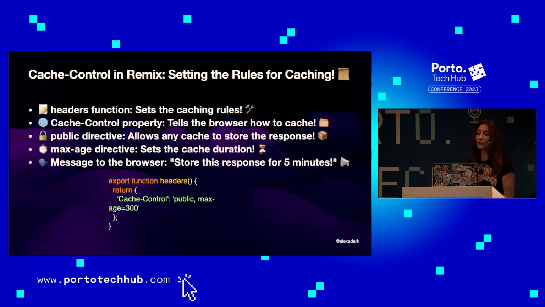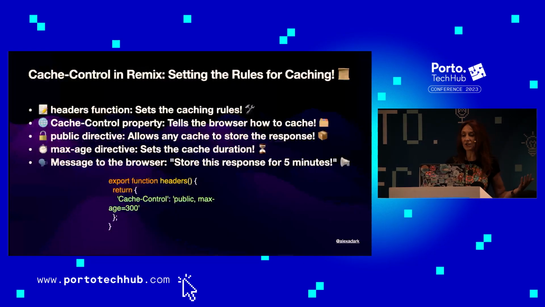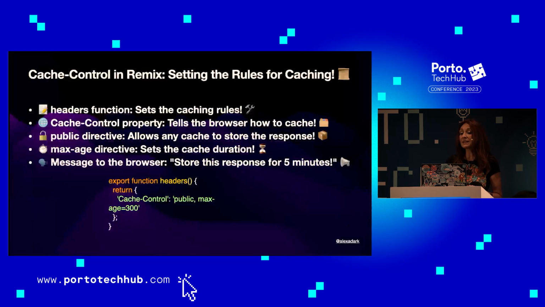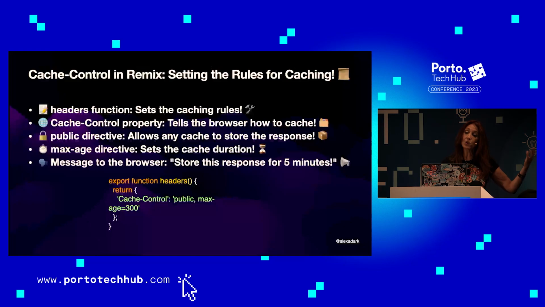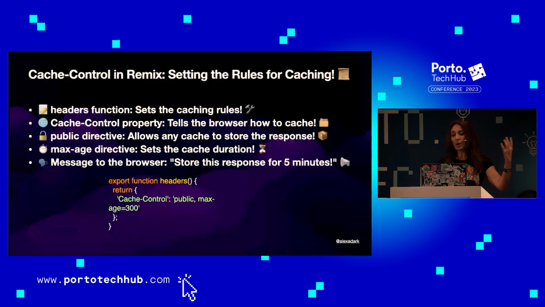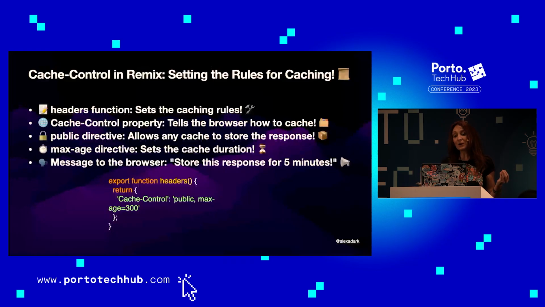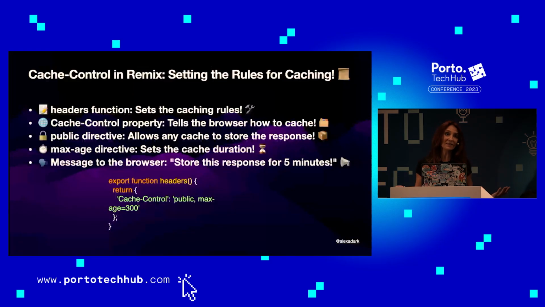In this example, the headers function is exporting an object with a Cache-Control property. The value of this property is a string that tells the browser how to cache the response. The max-age directive specifies the maximum amount of time in seconds that the fetched response is allowed to be cached. In this case, it's set to 300 seconds, or 5 minutes. So this code is essentially telling the browser, hey, you can store this response and use it for 5 minutes without checking back with the server. And guess what? You can find many other directives in the MDN docs because, again, this is a web standard.